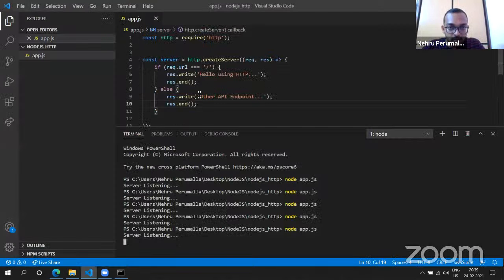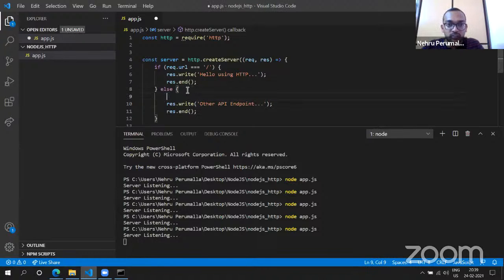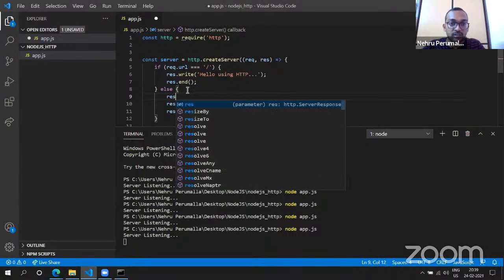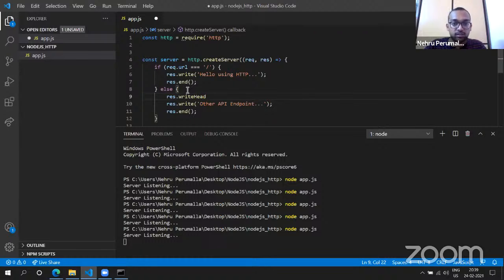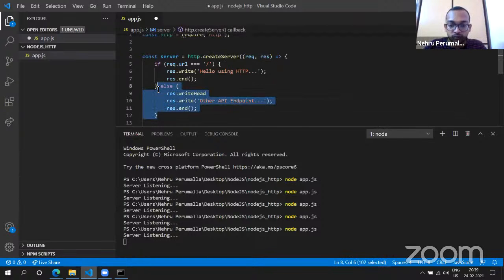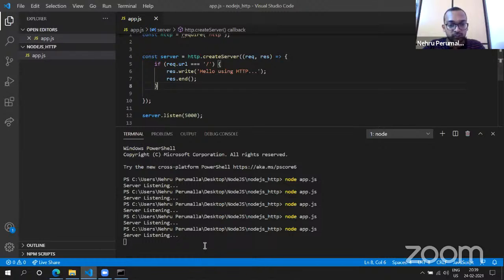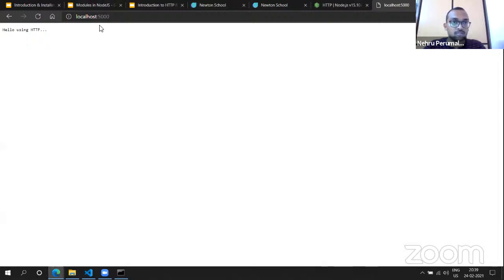As they are not requesting the correct URL, which is the home page, I will try to send a different status code using response dot write head, which means we are modifying the headers. So instead we'll remove this, rerun this again, and reload. At the home page, we are getting the hello using HTTP.